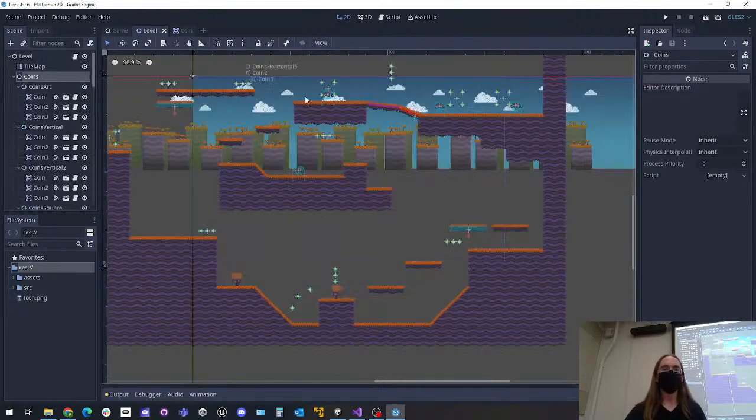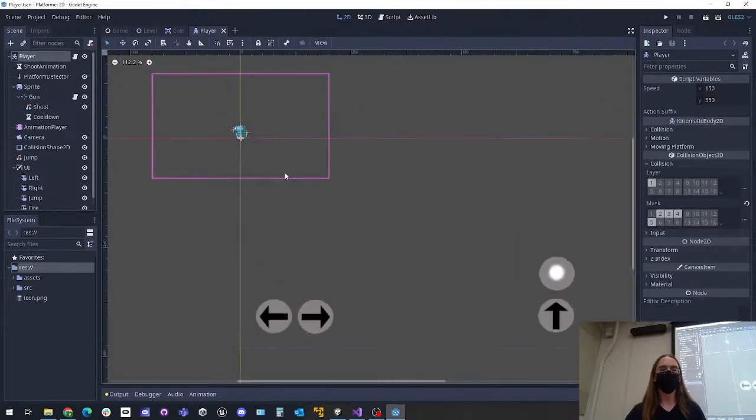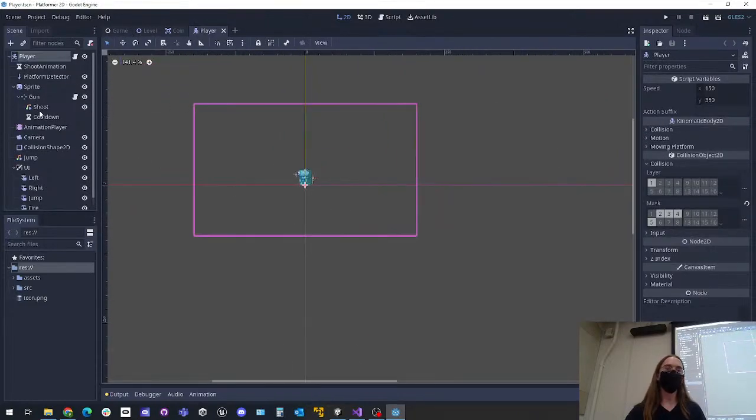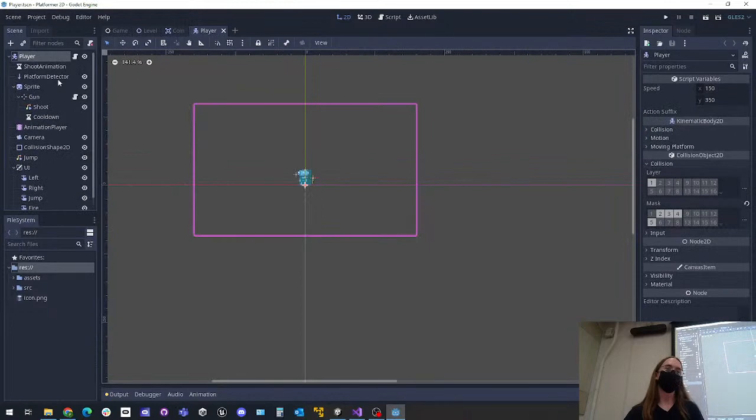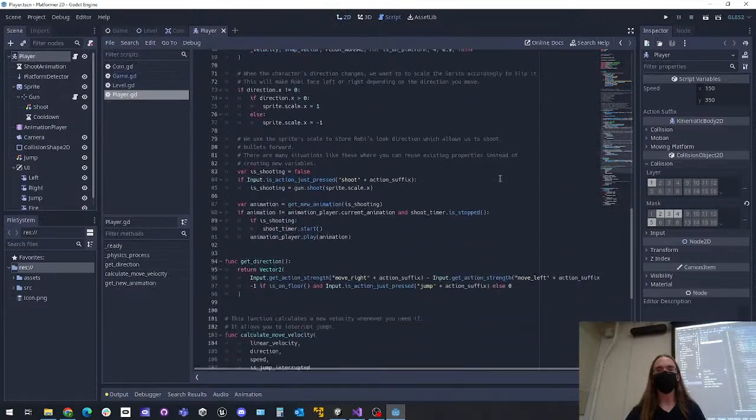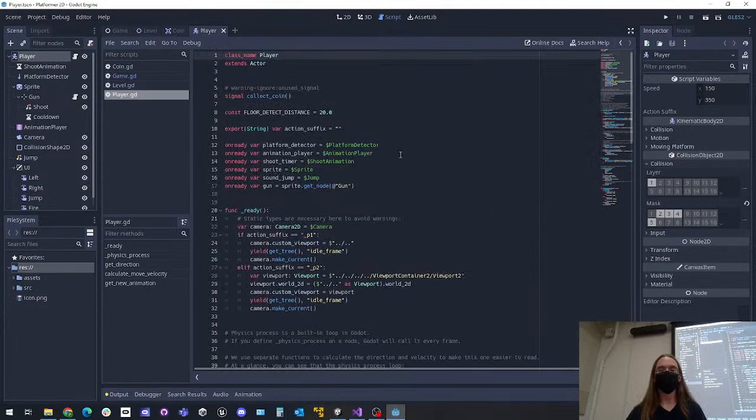So everything is encapsulated into these little scenes. In particular, the player is one of them. The player has all of these subnodes attached to them so that they're all part of the player, and when you move the player, all of their sub-objects are moved along with them. In the script, there's a decently long script that makes the player move, allows them to shoot, jump, collect coins, and all that.